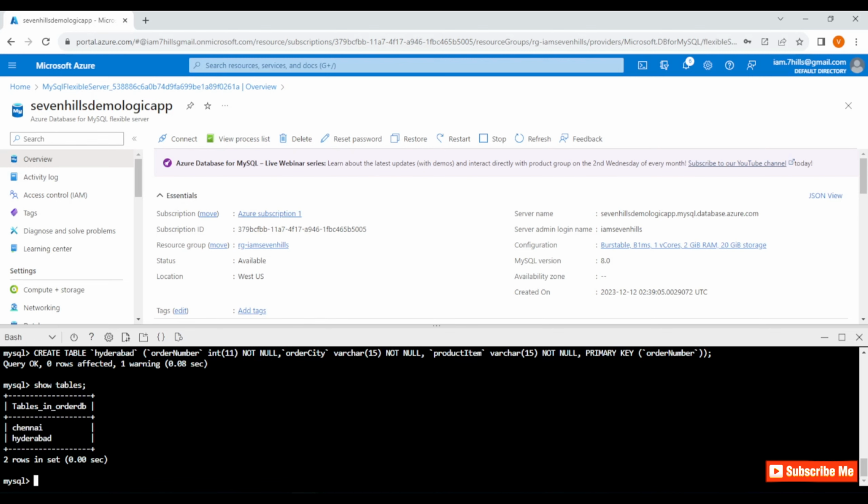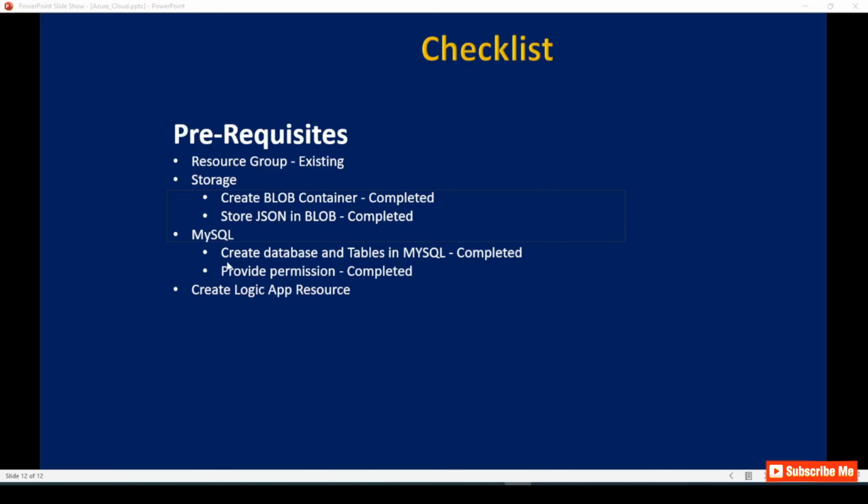Going back to the presentation. We have created the database and the tables needed for our workflow design, and I gave the required permission needed for me to access this database from my Azure Logic App. Now finally we have the last step, which is the Logic App resource creation. Let me go and create that.